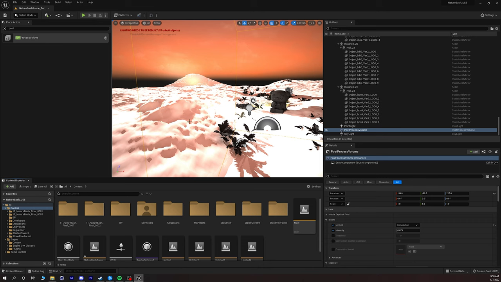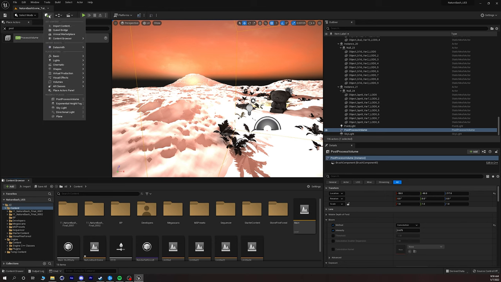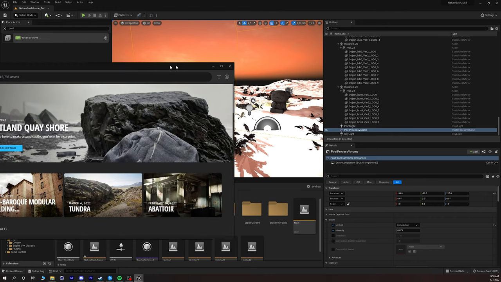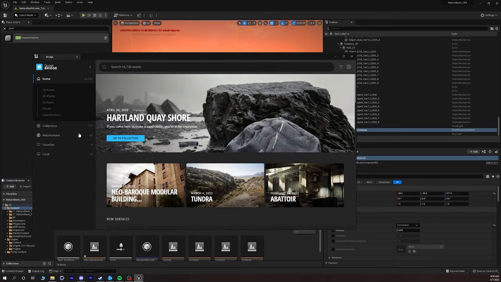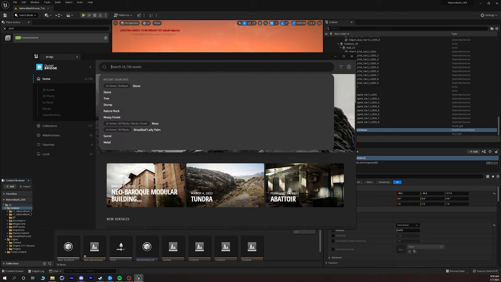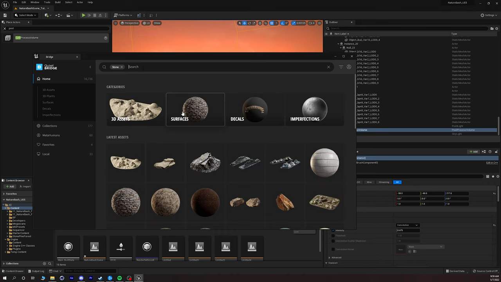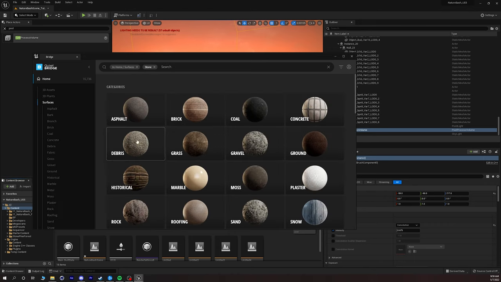So the first thing we're going to do is one of the coolest parts about Unreal Engine: the Megascans Quixel Bridge library is built directly into the Unreal Engine. So if I go to the little cube plus sign up here, we can click on Quixel Bridge, and then we can see, hey, look, here is the default Quixel Bridge menu. And what's really cool is you can search up all kinds of things like stone, and you can find some textures and add all of these things.